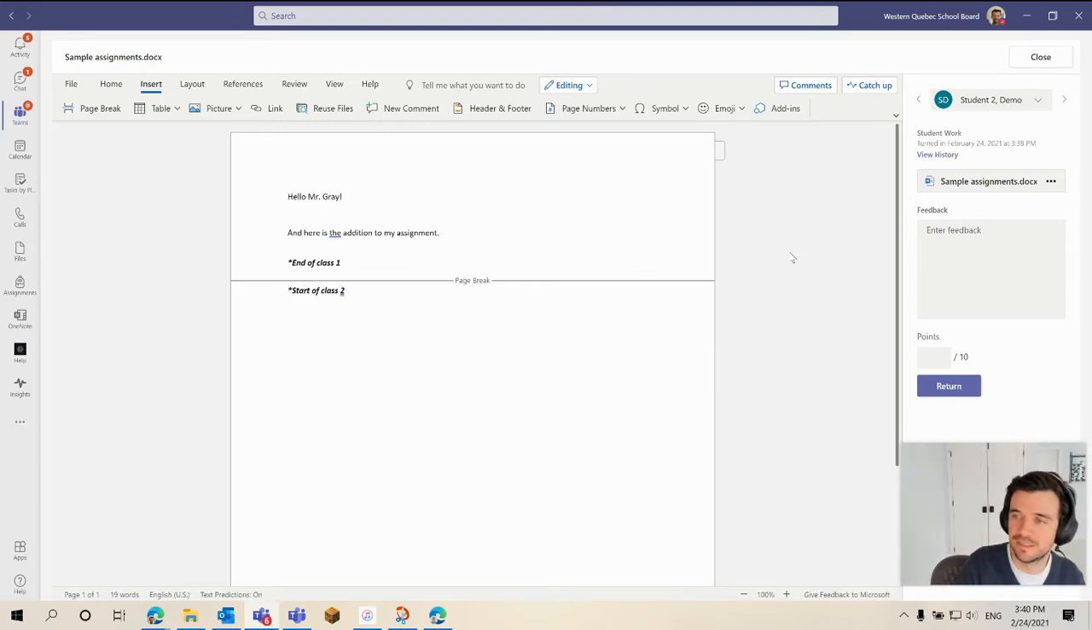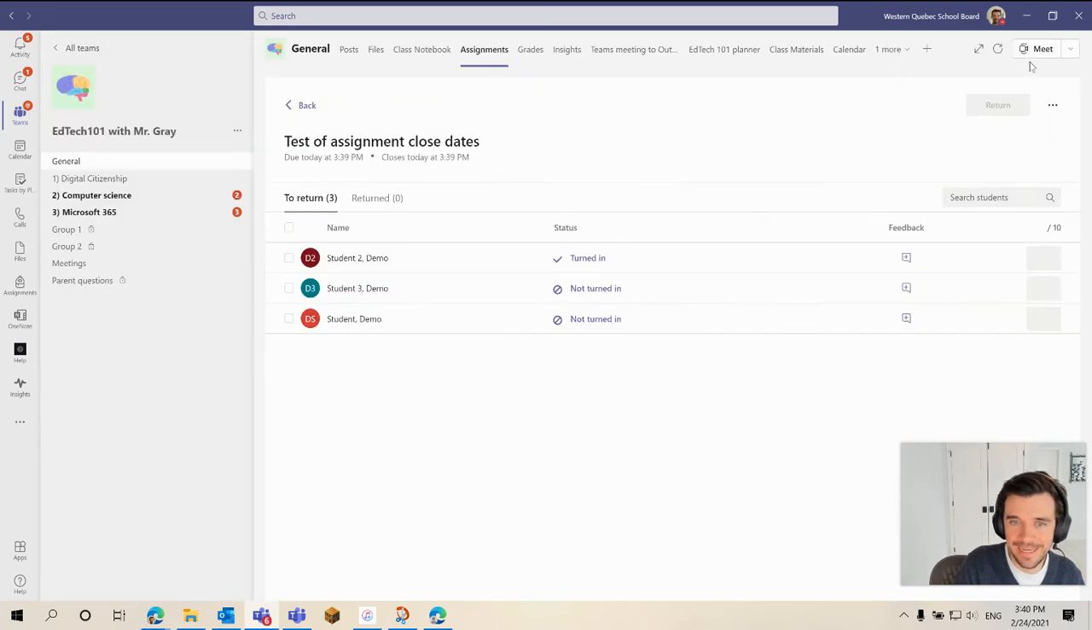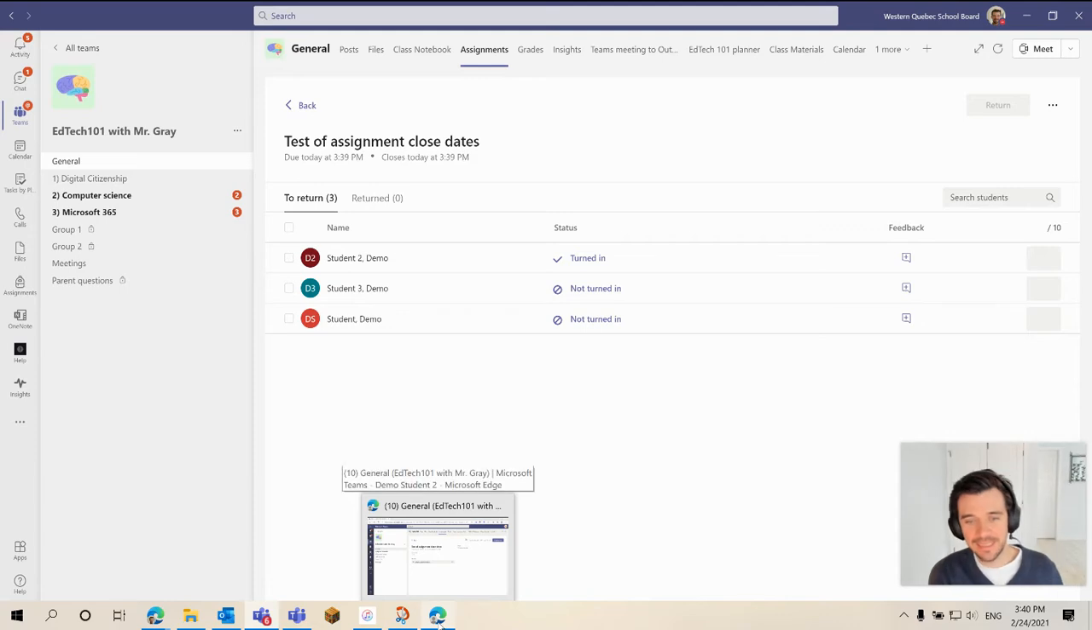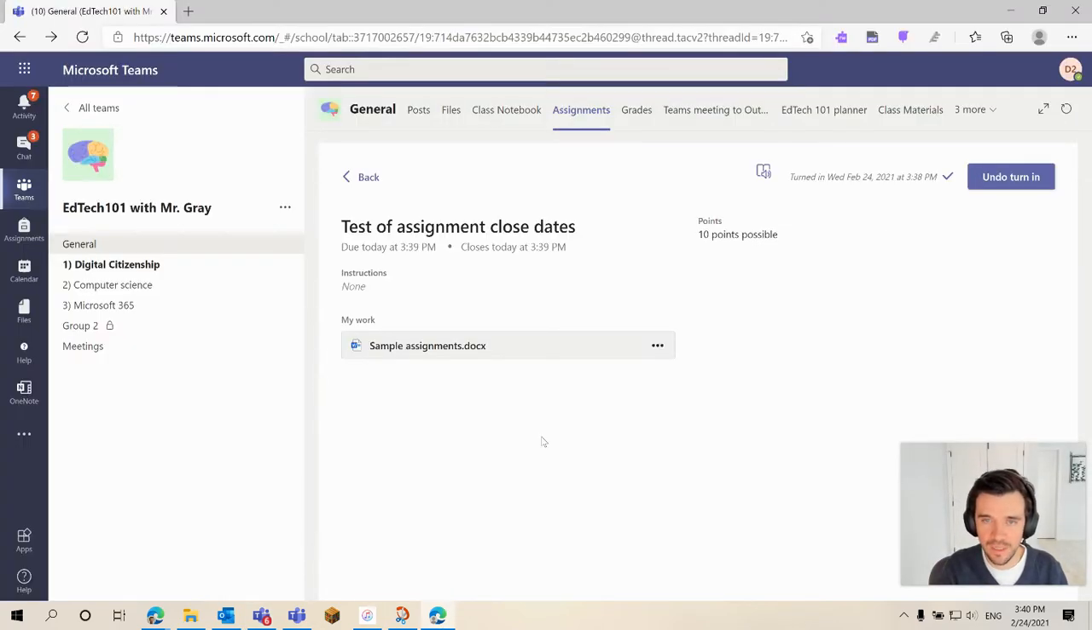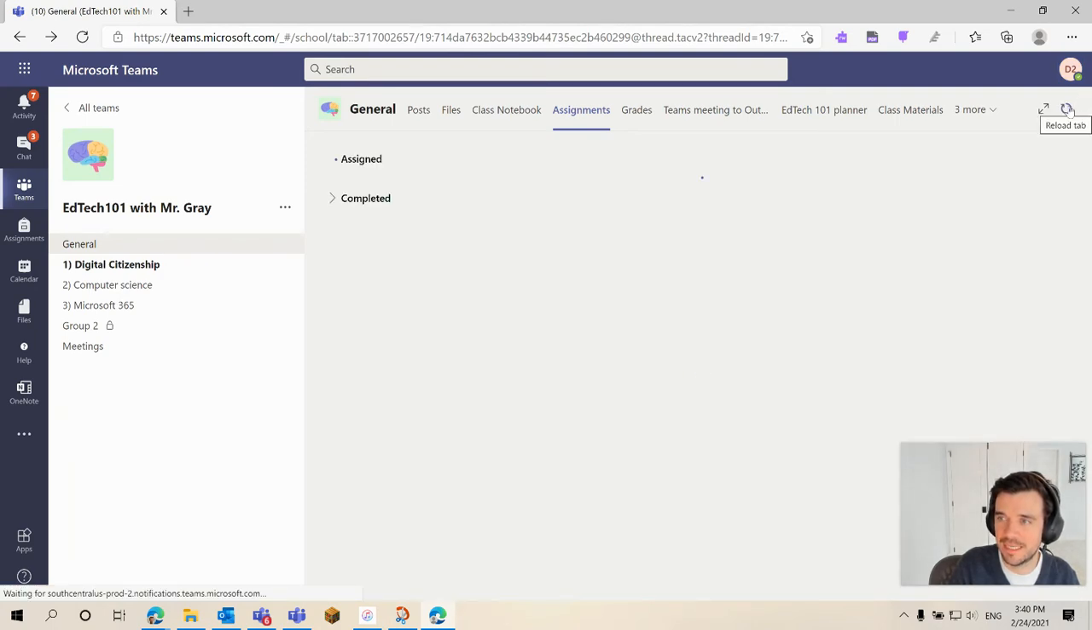If you want, that's not something you need to do, but you can also have your students do that as well. You could have them put in these page breaks to keep track of how far they got each day. So I'm going to close this. And from the student perspective, just to highlight that they no longer have editing access outside of class hours, if we go back into the student view, you'll see that they can reload the tab here.